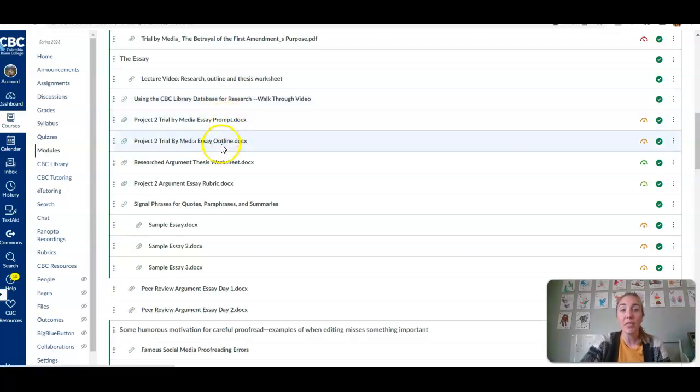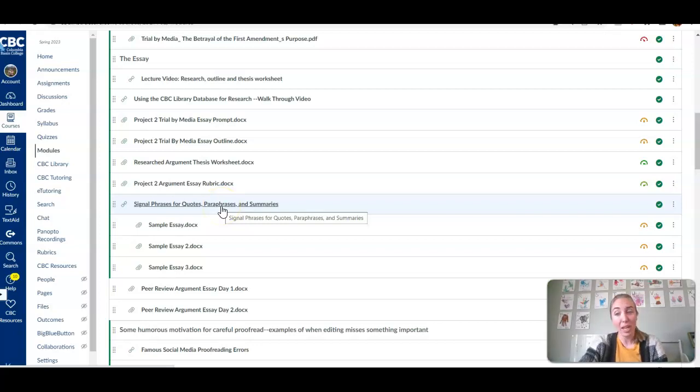Here's the prompt itself. Here's the outline. Use it. Do it. Here's the thesis worksheet. Here's the rubric, how I'm going to be grading it. Here's some signal phrases for how to use quotes, paraphrases, and summaries. This will be very helpful as I'm glancing through Project 1 essays. We kind of get repetitive in how we use our source material. This website will help you not be repetitive. It will help you vary your sources.